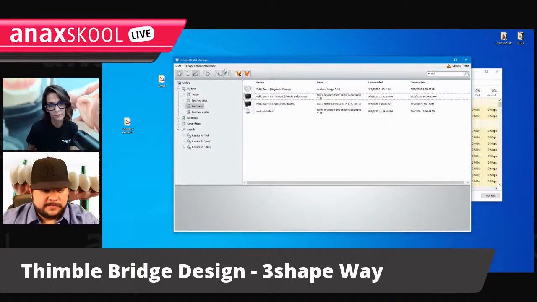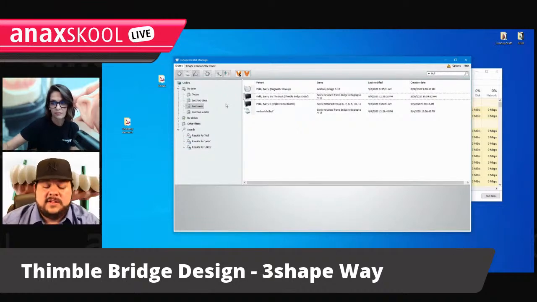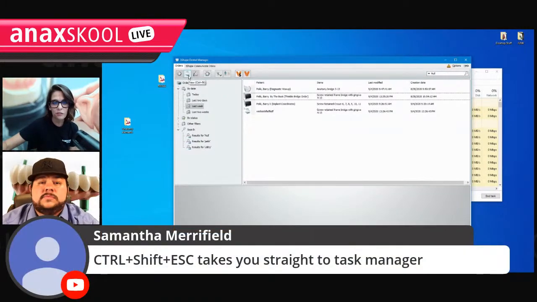Okay. So how much time do we have? Because this is going to be cool. This is where we're actually going to learn some stuff. We have like 30 or 45 minutes left. Perfect. So remember, I did a diagnostic wax up. I did it, and I'll do it really quick. Somebody's giving us a comment. Control shift escape takes you straight to the task manager.